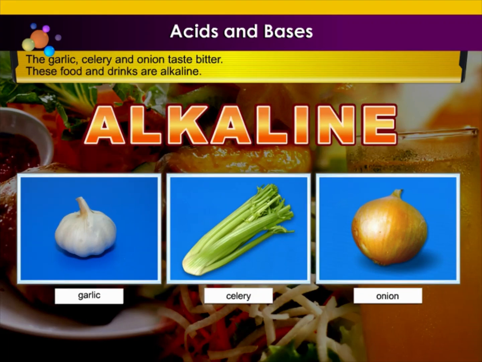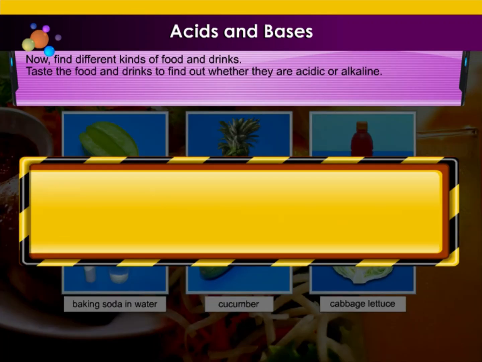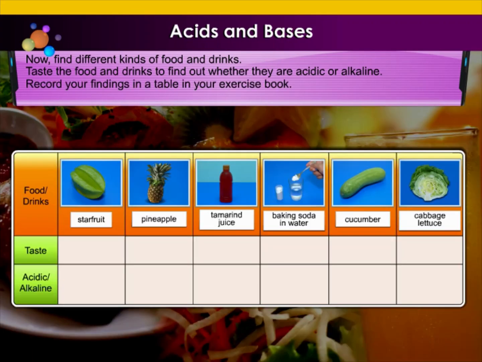These foods are alkaline. Now, find different kinds of food and drinks. Taste the food and drinks to find out whether they're acidic or alkaline. Record your findings in a table in your exercise book. Click check to see which food and drinks are acidic and which are alkaline.